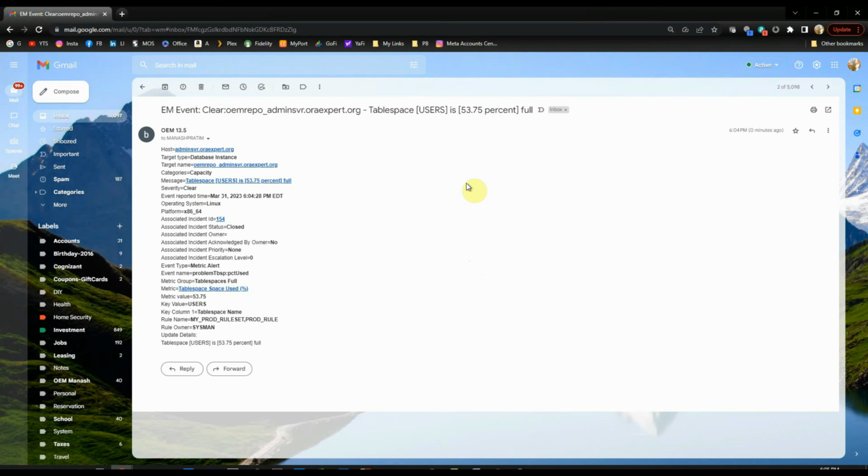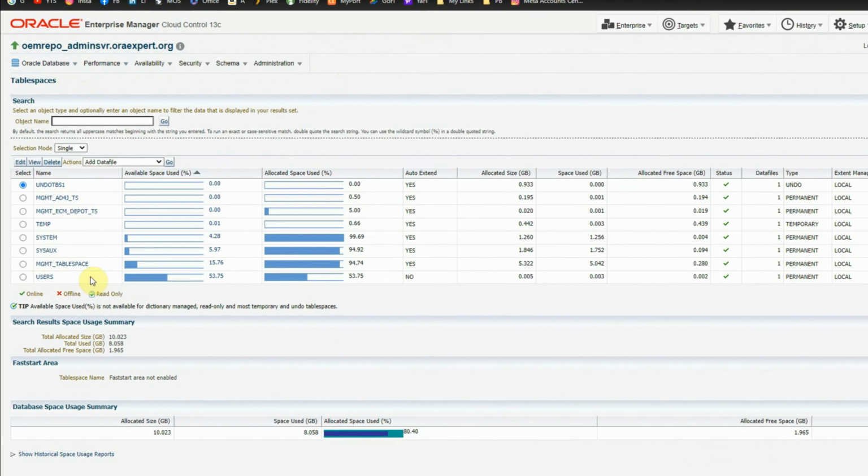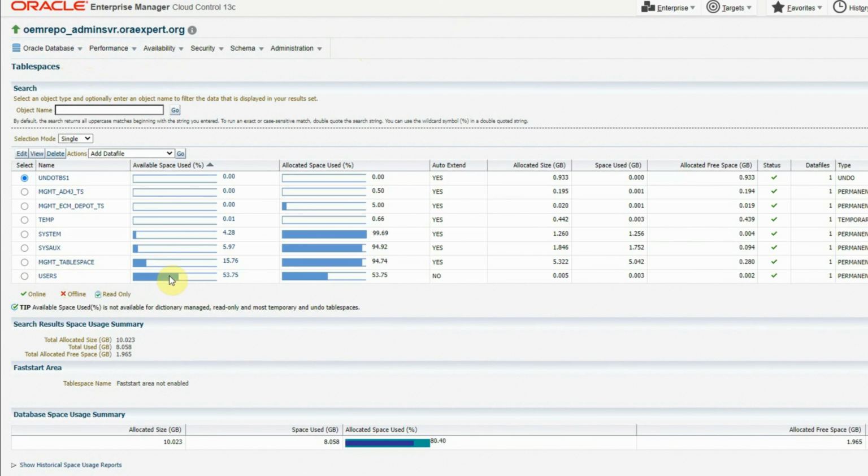Now let's trigger one critical alert for the production target. To do that, let's go back to the tablespace list of our production database named OEM repo, where our test tablespace is the users tablespace. Now you see that the maximum space utilization of the tablespace is at 53.75%. So we have to lower the threshold in the metric and collection settings accordingly, so this utilization crosses the threshold.